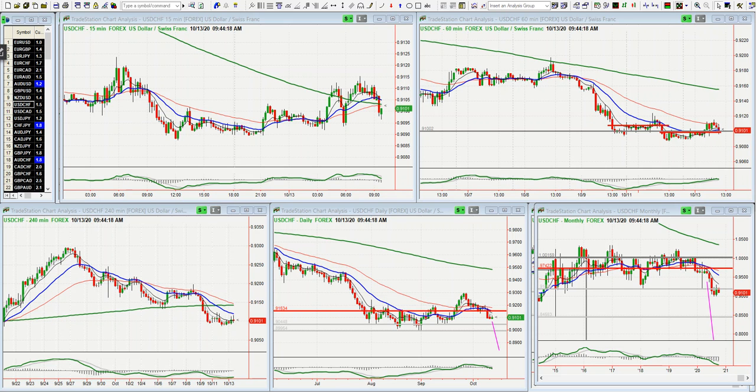Hello everybody, this is a video special on US dollar Swiss. I think there's a lot of opportunity in the US dollar Swiss for an extended run on the short side. We might actually see such an extended run that it's possible to build a nice pyramid with this currency pair in the weeks or even months to come.